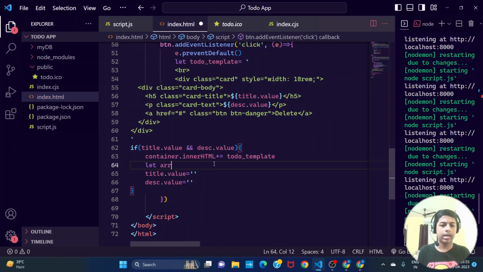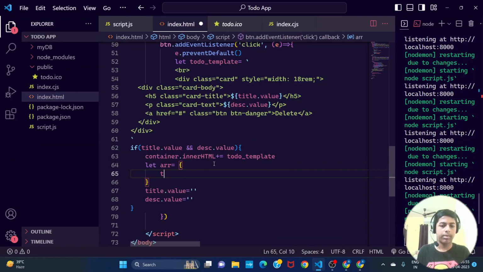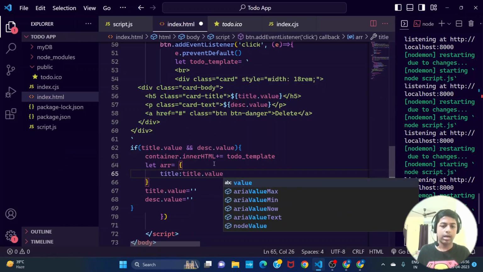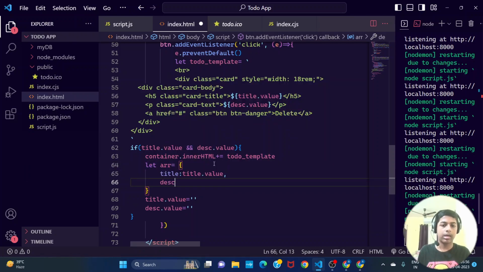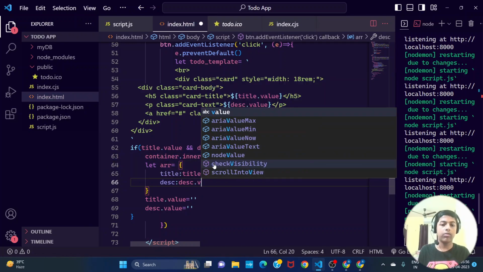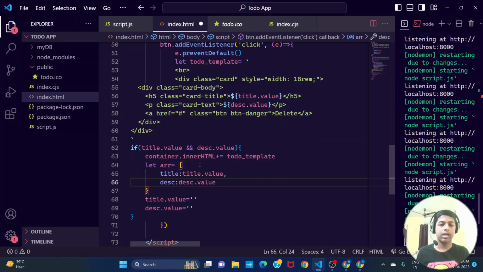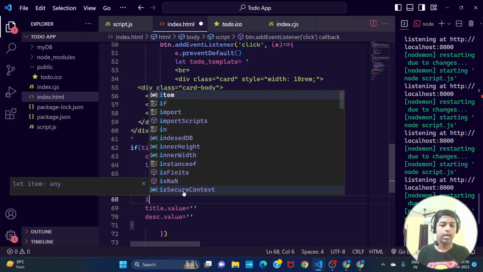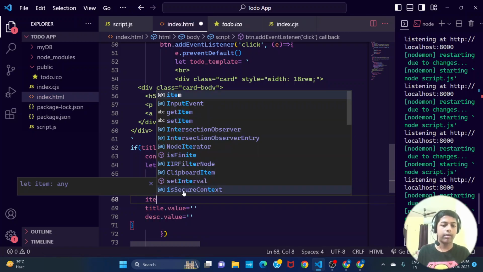Let's say let arr is equal to title here, meaning whenever we are submitting the form, we need to pass the data here. So title.value, and then we need to make a desc, which is going to be desc.value, and after that is done, let us say item. Yeah, that we are having an item.